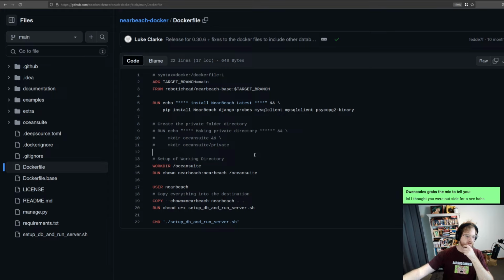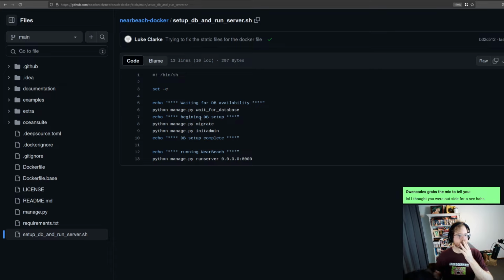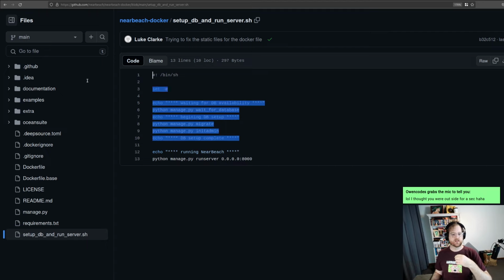So the working directory is Ocean Suite. I thought we were doing set up and run database. So yeah, we're doing it as a command in here. So what we could potentially do is, waiting for the DB, beginning DB setup, DB setup complete. So we're happy with that.